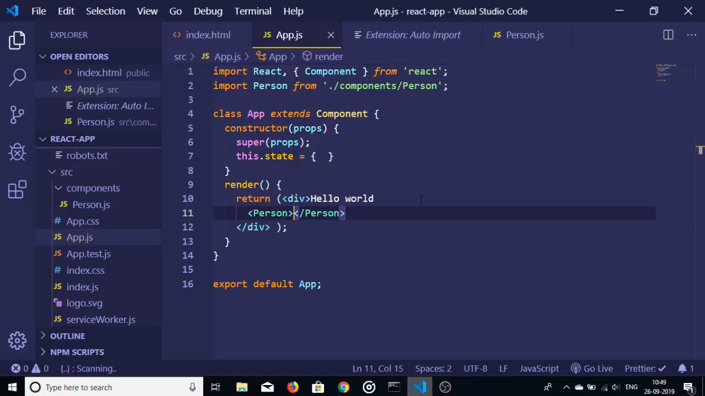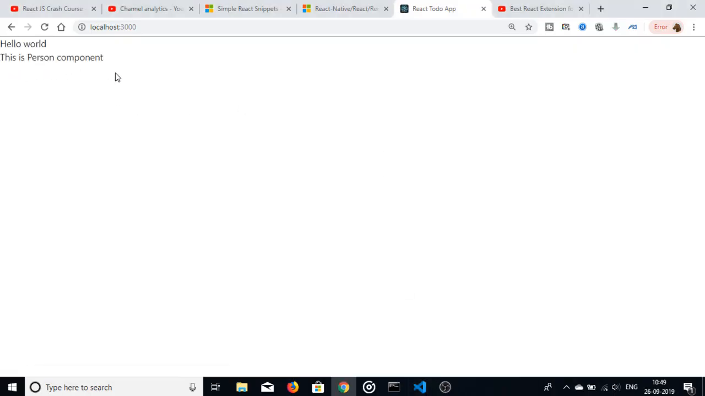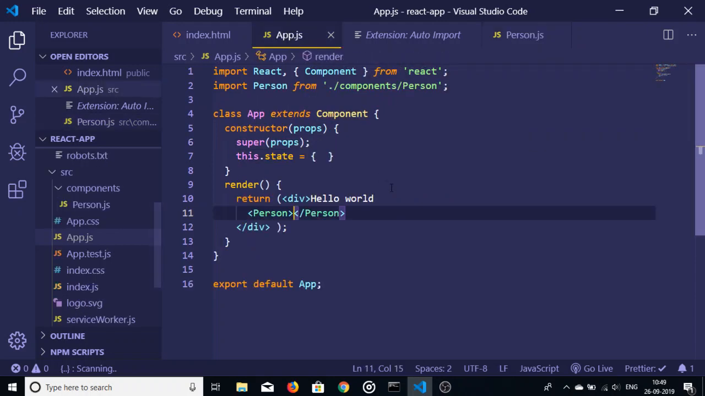Now if I refresh the application, you can see that this second hello world is coming from the person component that we have defined here. You can see this.state hello world. If I change this message to, this is person component, you can see that this is person component. In this way you can just pass any kind of message, and you can automatically import your components in app.js with this extension.